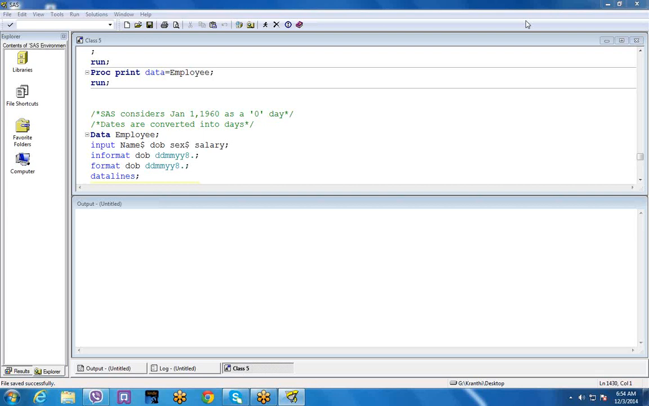Okay, so there are two types of formats. One is the SAS defined format, the second is the user defined or user created formats. Coming to the user defined, there are three types: character format, numeric format, and the picture format. Let us take a small data set first.